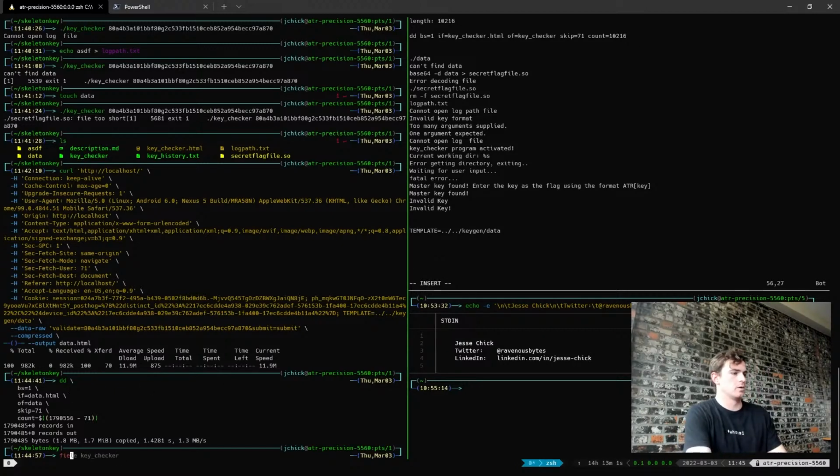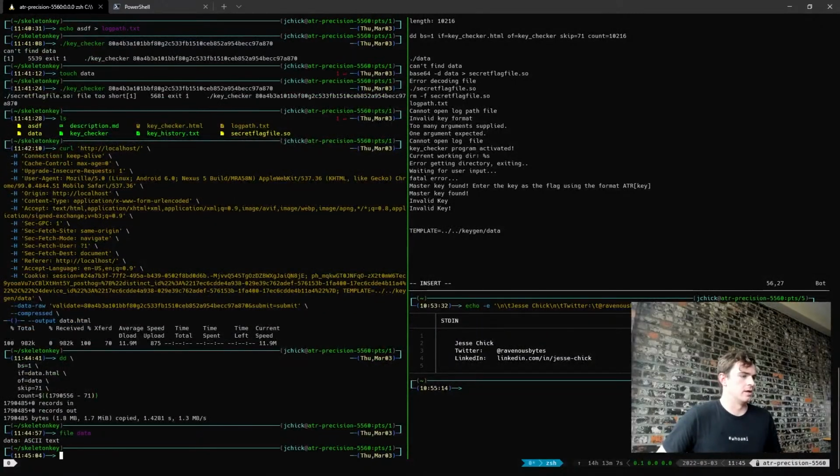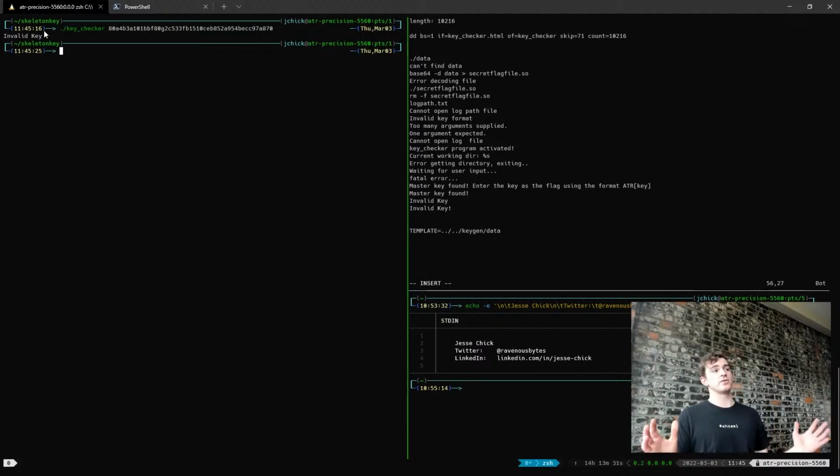All right. So now we have a file called data, and by the looks of it, it is ASCII text. And that makes sense, it's base 64. Okay, great. So now we should be able to rerun key checker and have everything work out just fine, and maybe even receive a non-1 exit code. Perfect. Okay, it just said an invalid key. So that means we've done everything right except for give it a valid key.